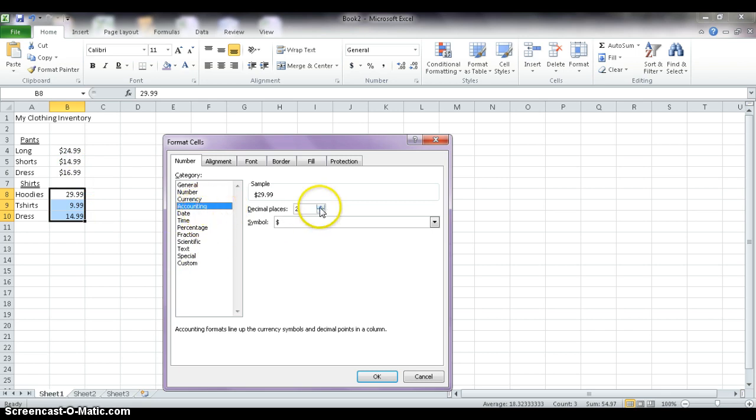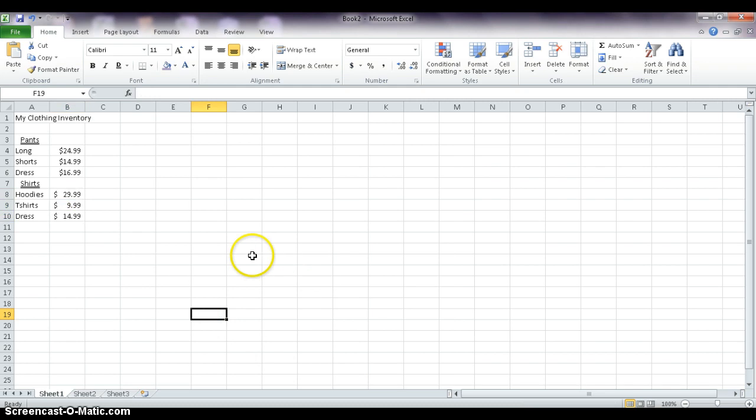And again, we're going to choose 2 decimal places, and we're going to, yes, have our symbols show, and we hit OK. Now the difference between the currency and the accounting is, number 1, where the dollar signs are placed. The dollar signs in the accounting are aligned vertically to the left of the cell. So this is called a fixed dollar sign because it's fixed in one place.